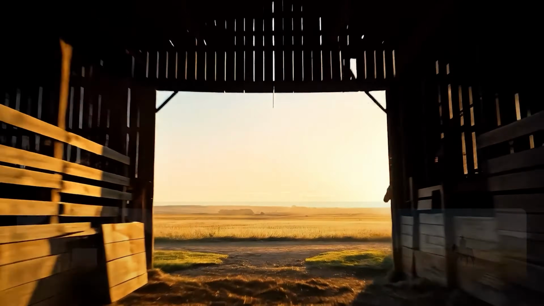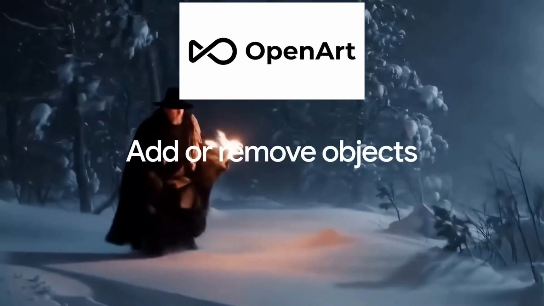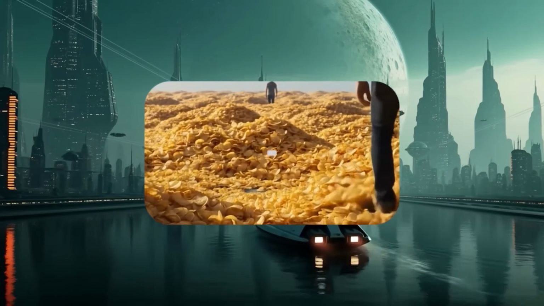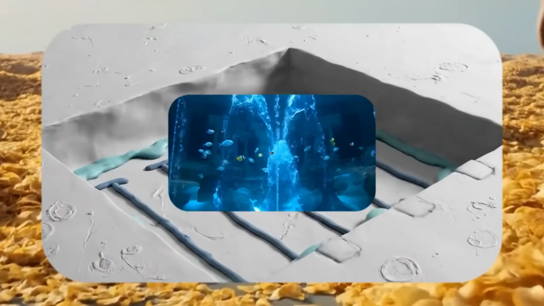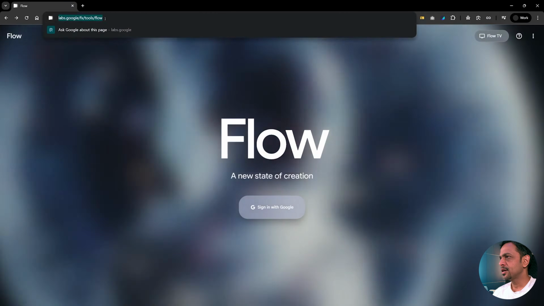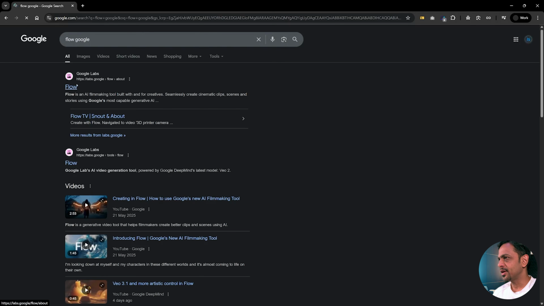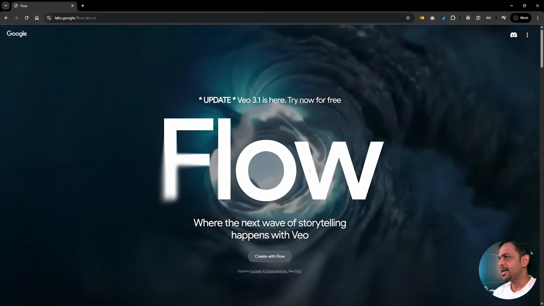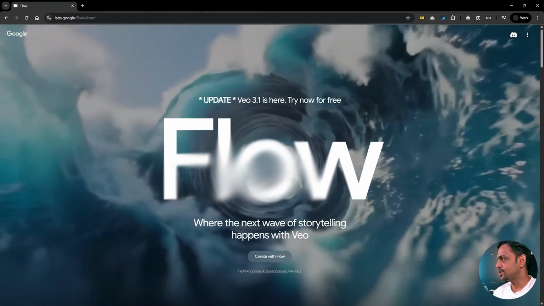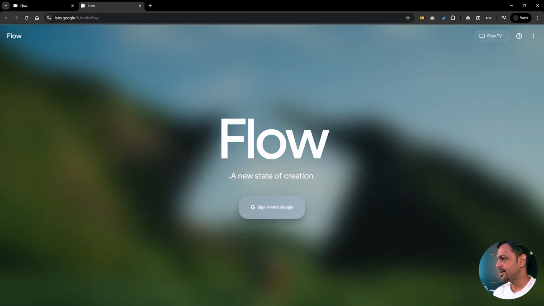Now, there are multiple ways to try VEO 3.1. You can use it through platforms like Higgsfield, OpenArt, or Fal.ai. But for this video, we will be testing it directly inside Flow by Google, which is VEO's official interface. So to begin, let's go to Flow Google. Okay, you can see here, click on that and you will be taken to this one. Click on Create with Flow and click on Sign in with Google.